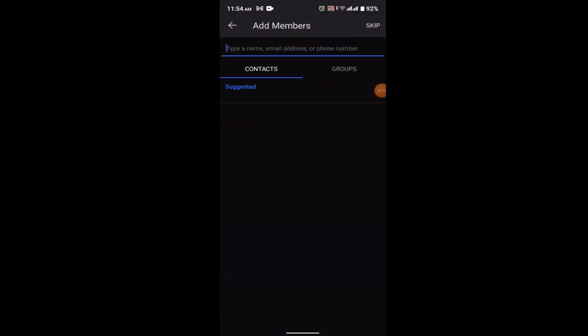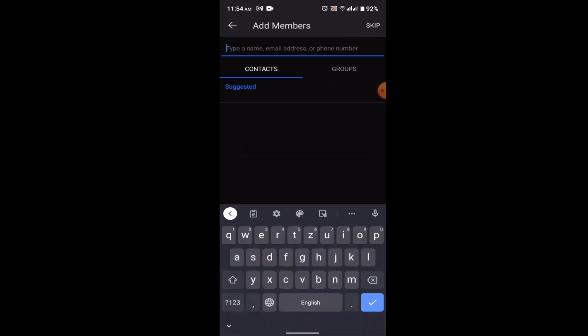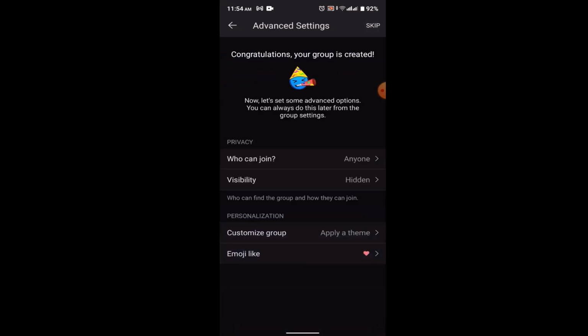In case you want to add a member, then you'll need to type in their name. If you want to add a member to your GroupMe account, then you can type in their email address, phone number, or the name, and then you'll be able to add them. For now, just click on skip.